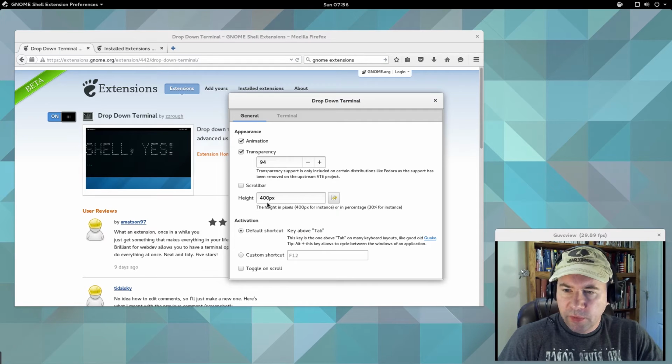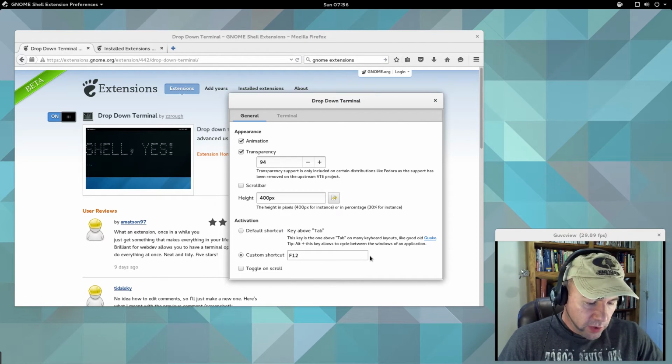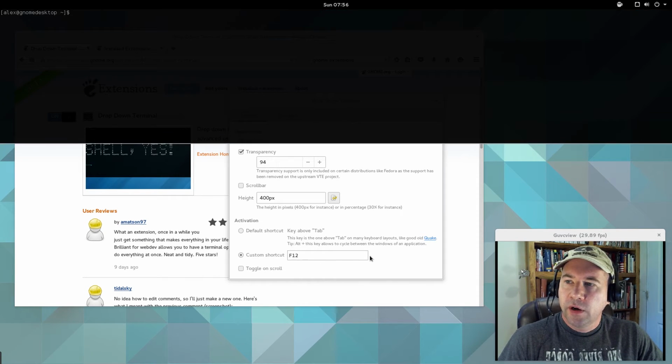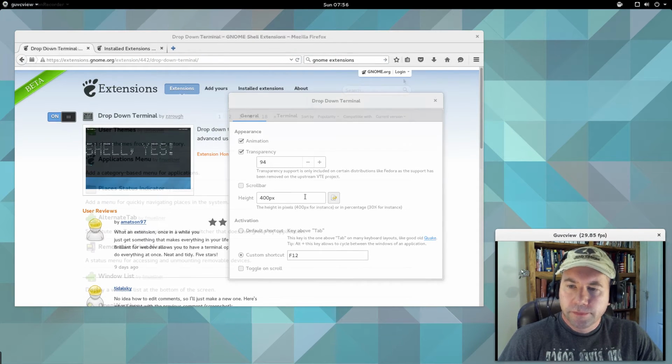I'm going to go. You can play with the animations, transparencies, scroll bar height. I am going to go to custom shortcut and do the F12. So now click F12 and I get a drop down terminal that drops down.